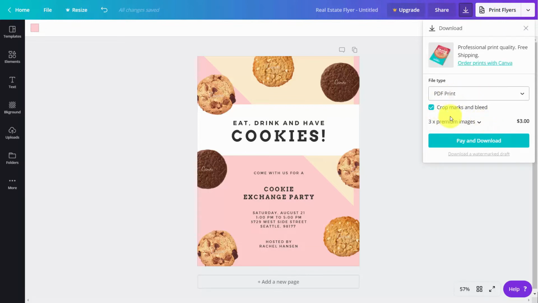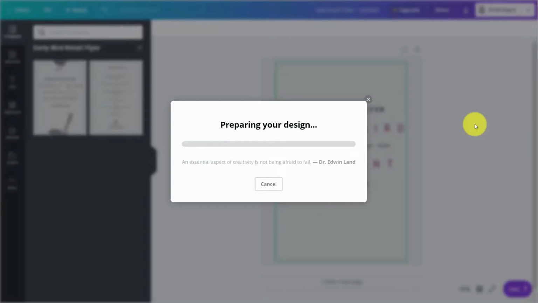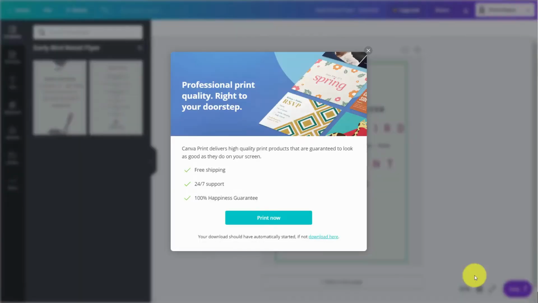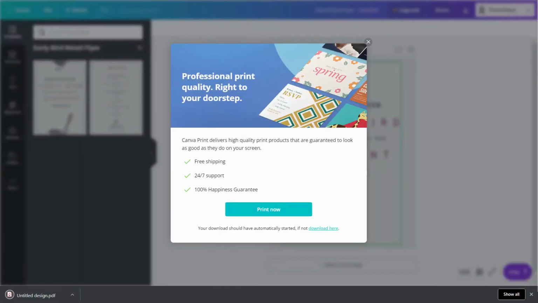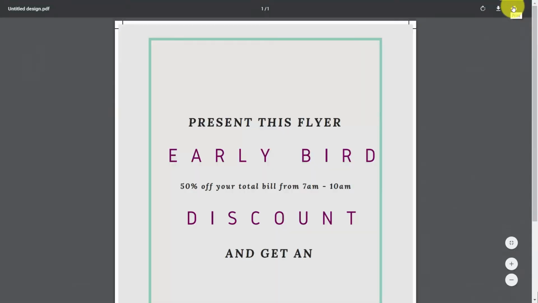Some of the templates have premium images. So what we're going to do to walk through this process is pick a template that does not have premium images. Basically all you would do is click this download button. Canva is then going to prepare the design, and then you're going to have a high quality PDF. You're going to save that PDF to your hard drive. You're then going to open up that PDF. You'll then have it available, and all you'll need to do is print it using your color printer.